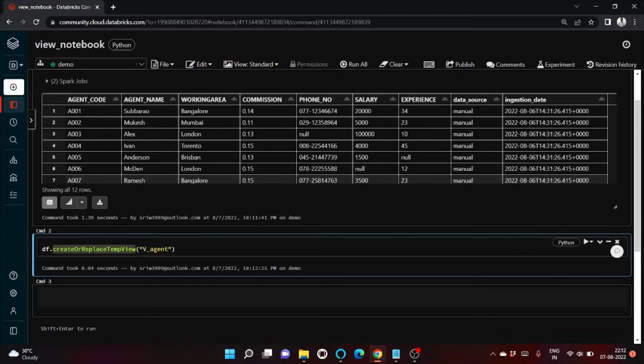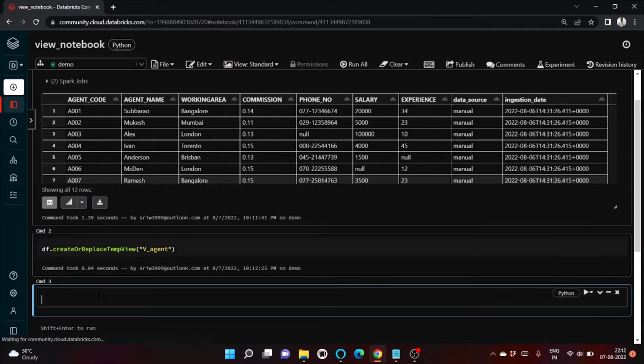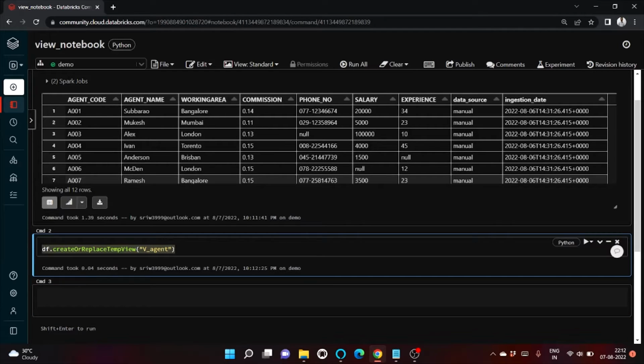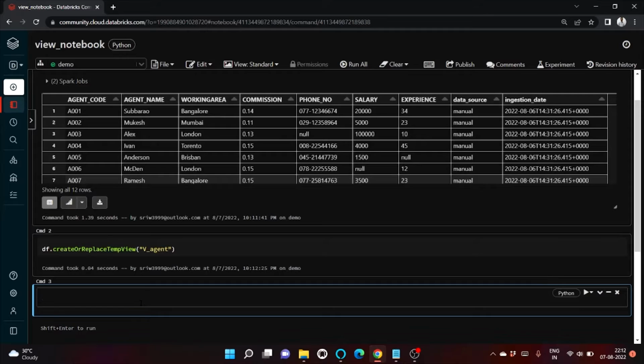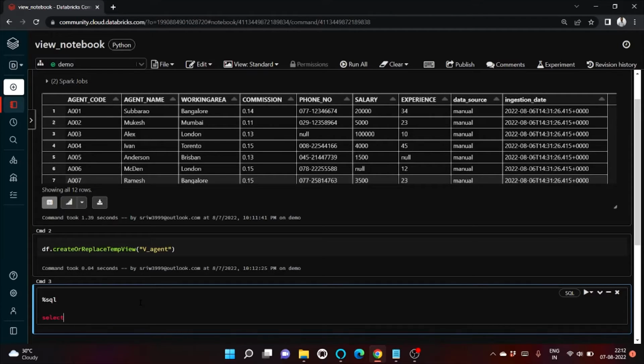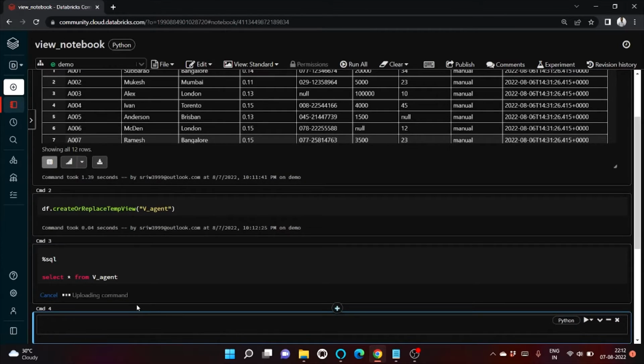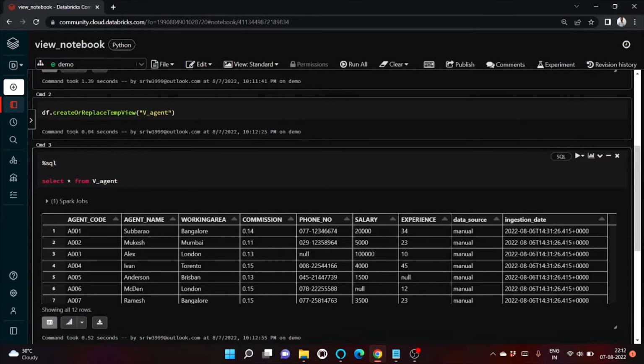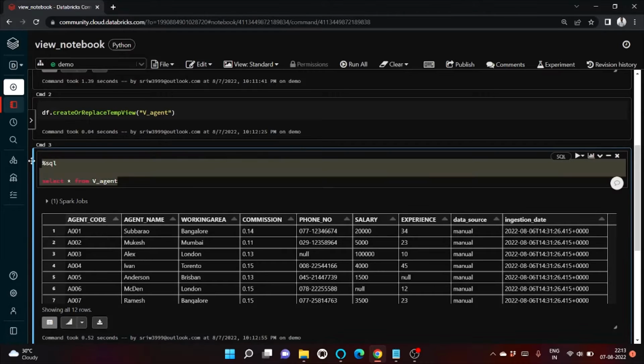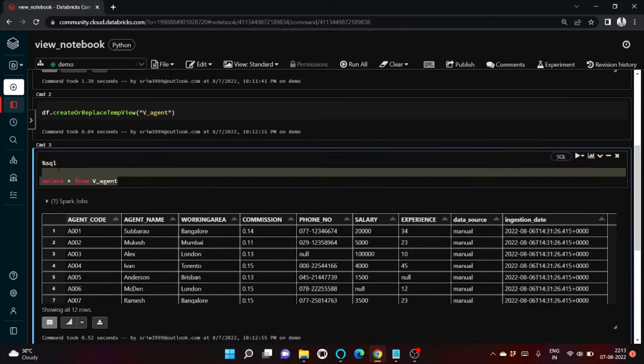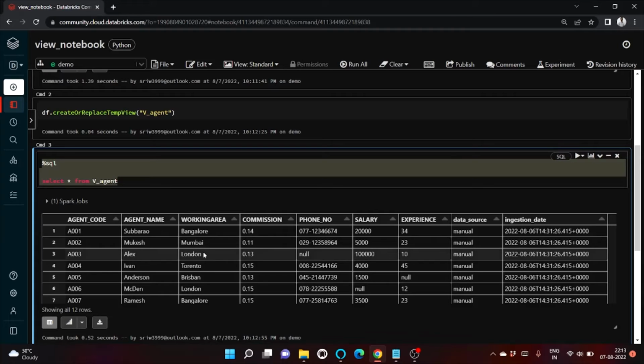I've used create or replace temp view because if the view is already created, it will delete it and create a new one. Now let's view the content of the view v_agent. For that we will use our magic command, select star from v_agent. Here you can see our temporary view has been successfully created and we are able to view the content from a view.